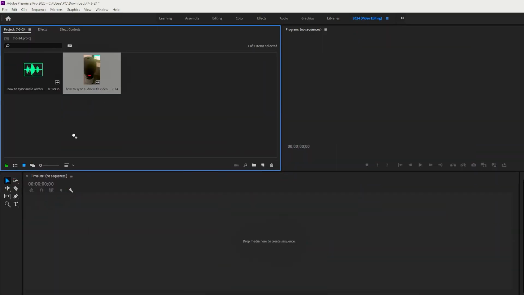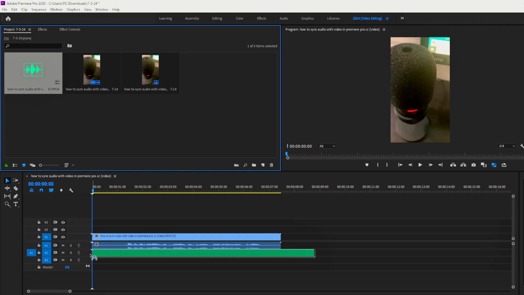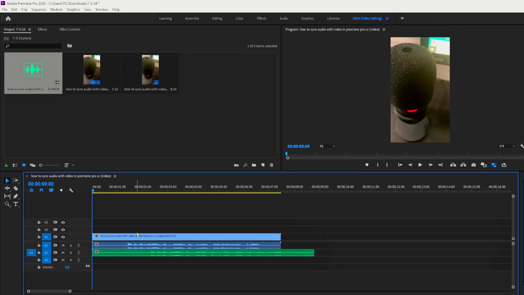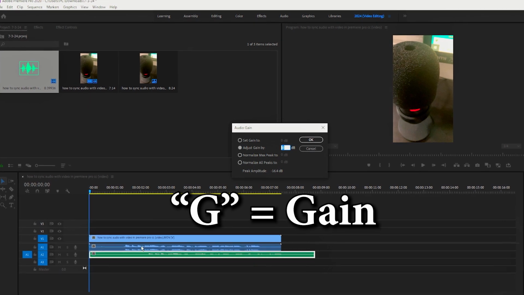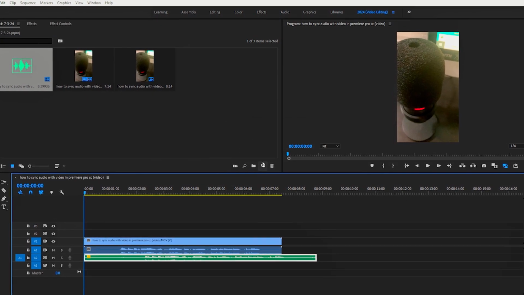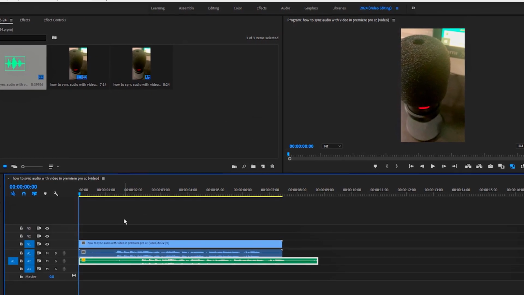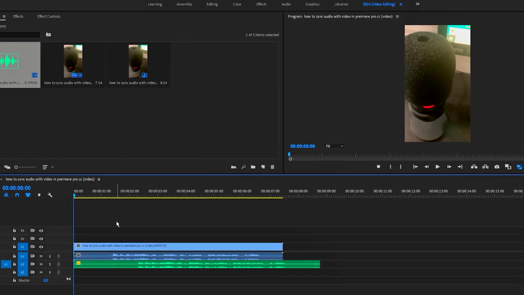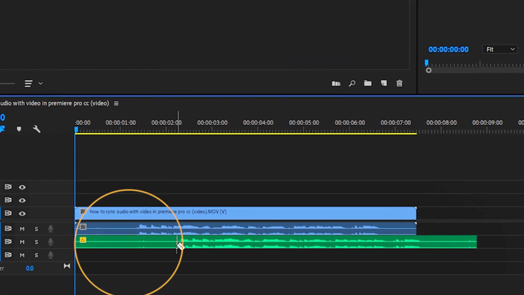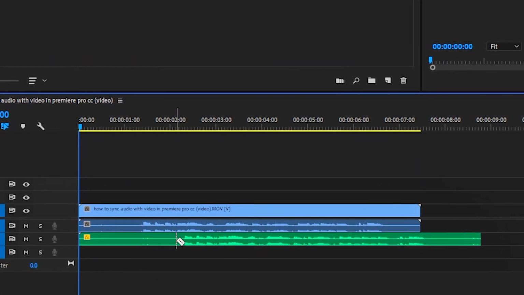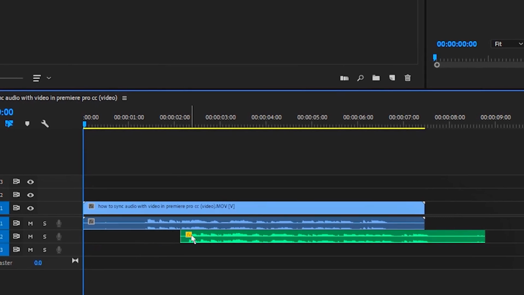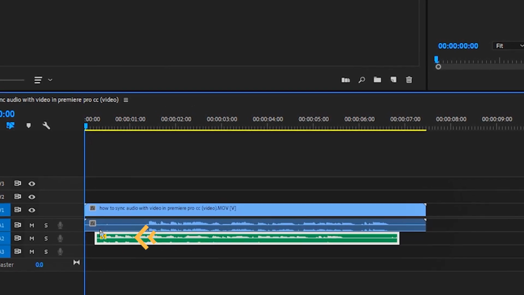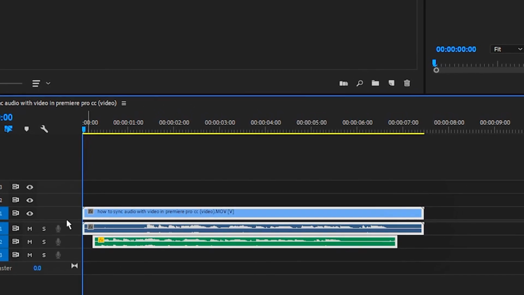Drag the video and the audio piece that you would like to sync together onto the timeline. The next step is to make the audio piece louder by clicking G or right click and click again. Now this step is optional, but I simply do this to make the process easier. The next step is, if you have a dry space in your audio, to make a cut and then delete that dry space and to drag the audio. So this will also make the step easier.